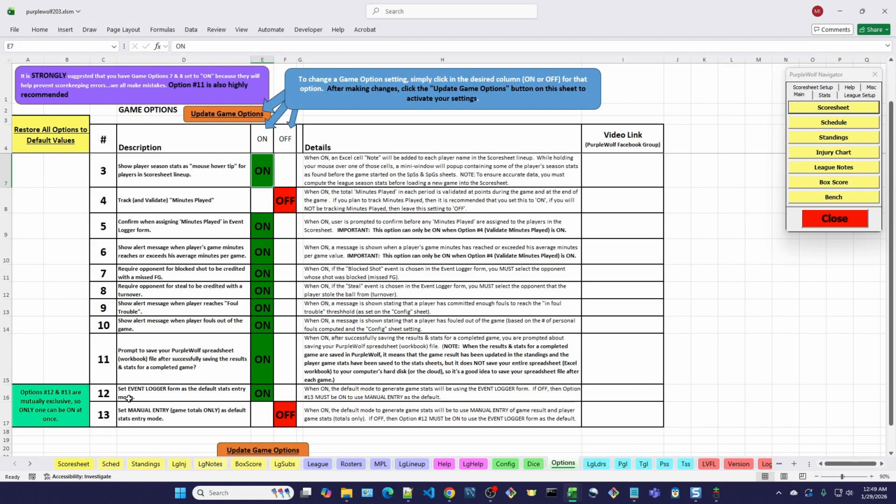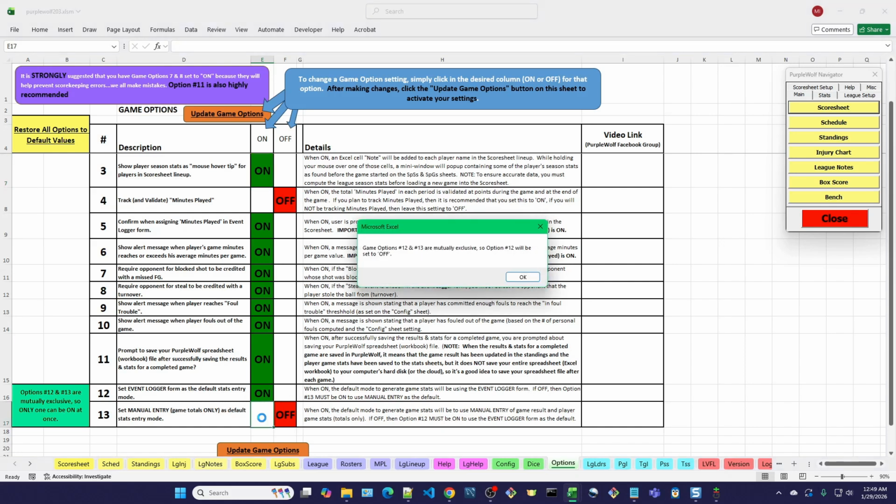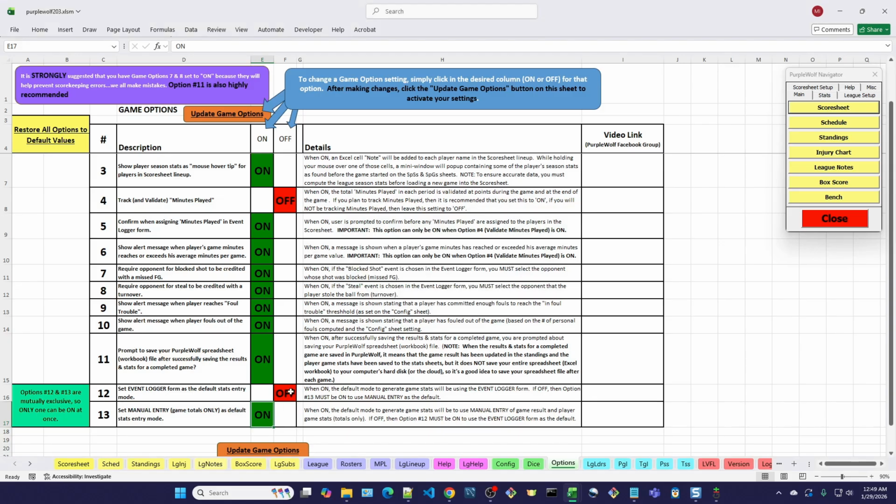these number 12 and 13. It says here you can only have one of them on at once. But essentially, this determines which one you want to default to in your spreadsheet. If you want the event logger as your default, you can use this. If you want the manual, if I were to turn this on, it'll ask me and it'll turn the other one off. So that's how it works. But again, this is just what the default is. You can use both of them when you want to. It's just what the default is when you open up your spreadsheet. So I'll put this back.